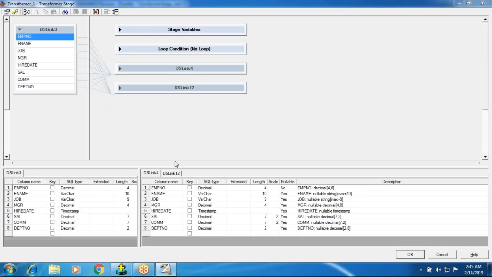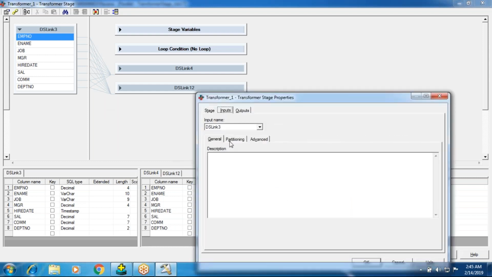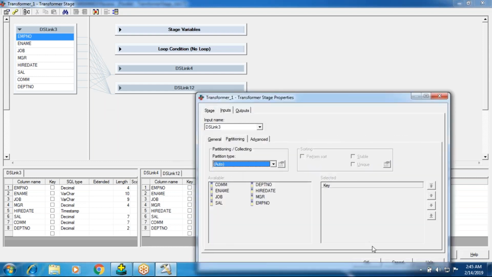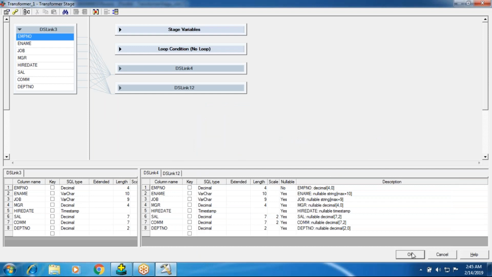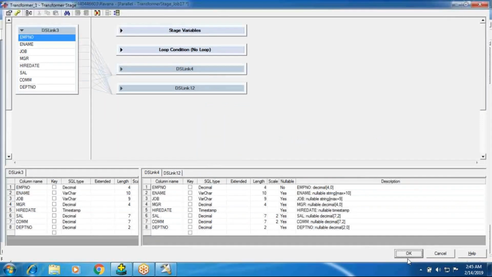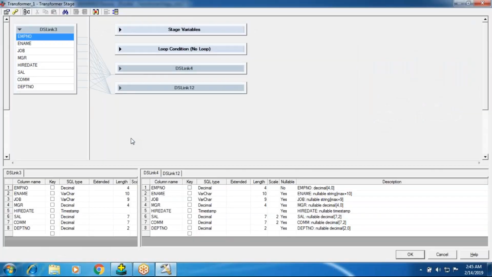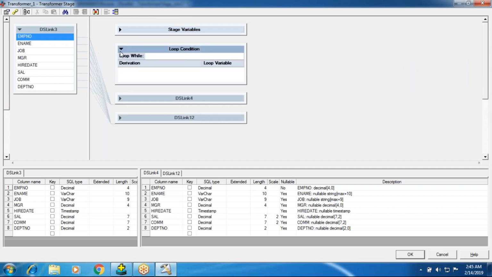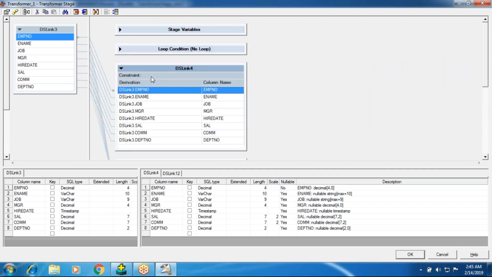Okay, so coming to next, I'm just removing this partitioning technique, that means the keywords, unique key values and all. I'm just removing them. Now I'll get all 14 records again without sorting and all. Okay. The next concept is filter. How we can filter the data?